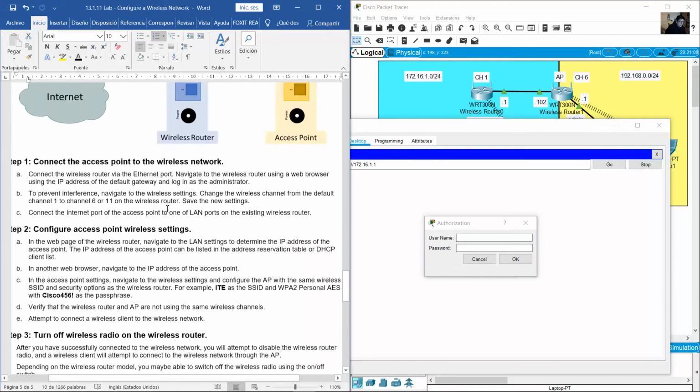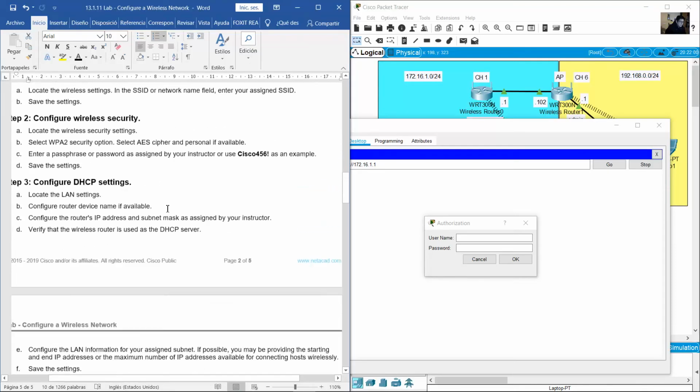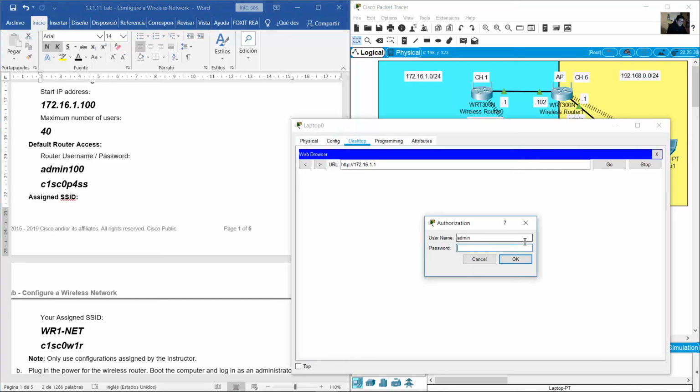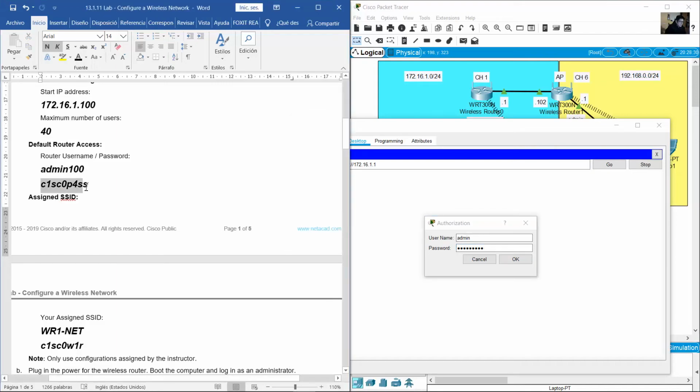Username, remember this: admin, and for the password, admin. C1SC0P4SS, okay, this password.